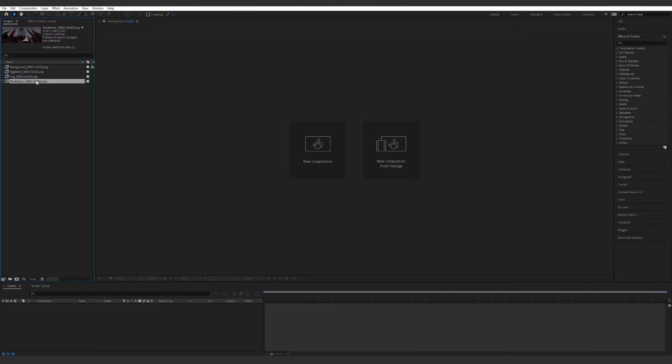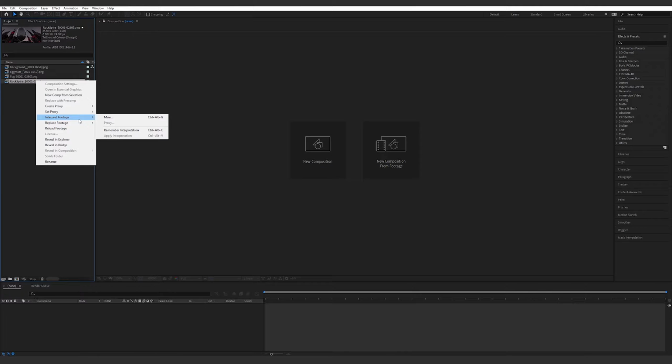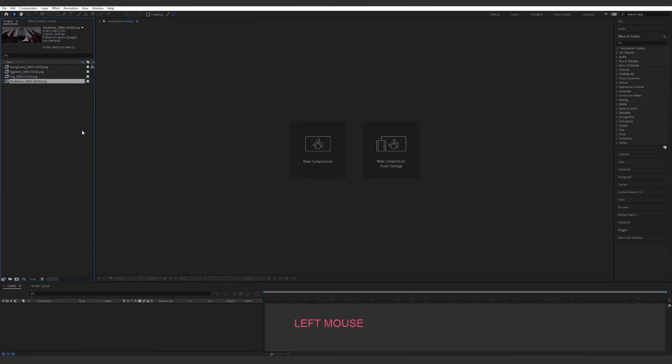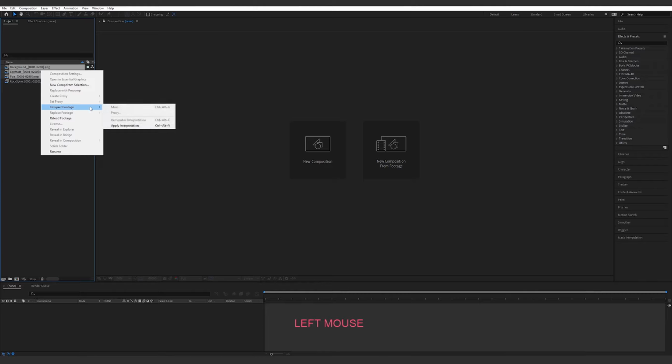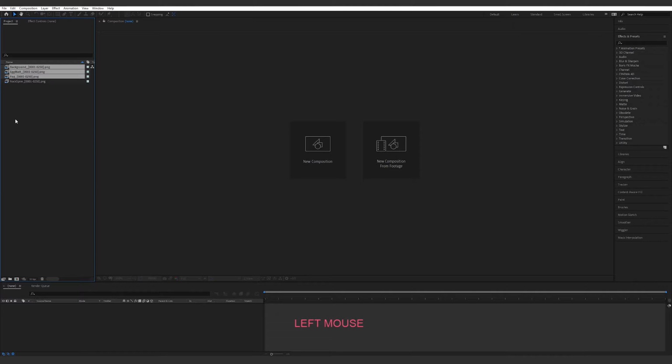Then, so we can quickly apply it to all the others, we're going to go to Interpret Footage and Remember Interpretation. Now I'm going to shift select the others that are left and go back to interpret and apply what we just remembered. So now each of these are set to 24.